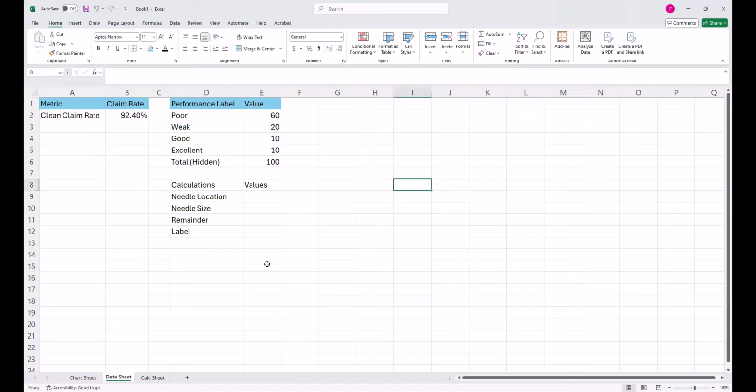So now we're going to do the other set of calculations, and this will be for our needle. For a needle location, we're going to do a formula that's going to take our clean claim rate, and we're going to multiply it by 180.